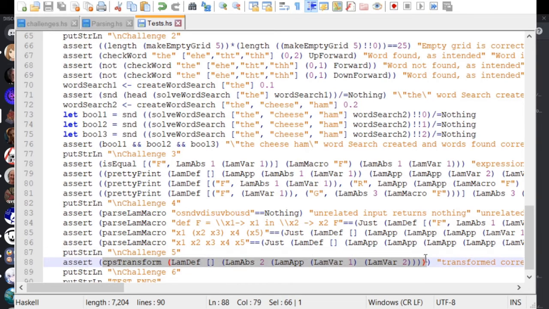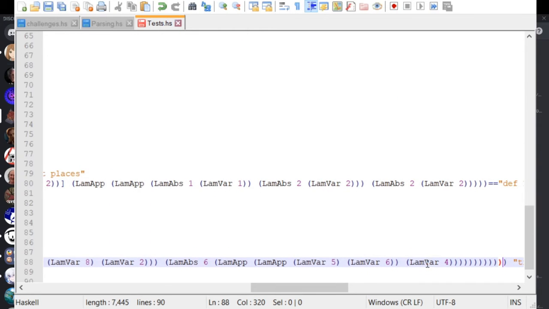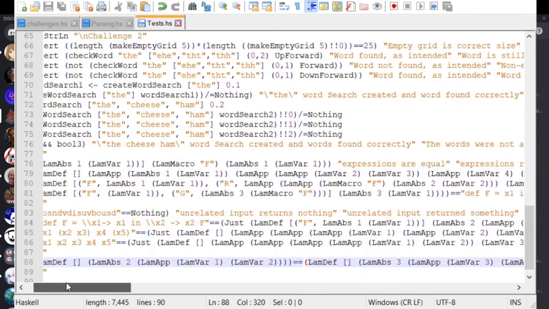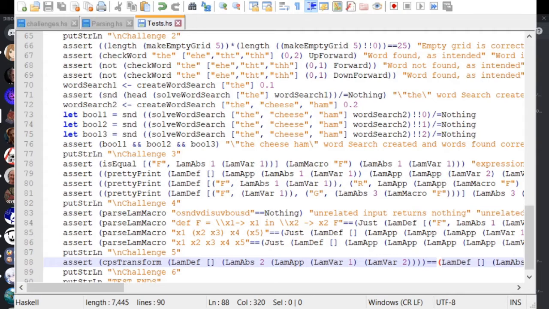Wait, hang on, I need to recopy paste it. I'm not doing this correctly. Here we go. That is a lot of brackets. Very nice. Reload, main, transformed correctly. Basically, the test works. Now, let me just see, what is this? Labs 2, Lab. Is this one of the examples? No. Okay.